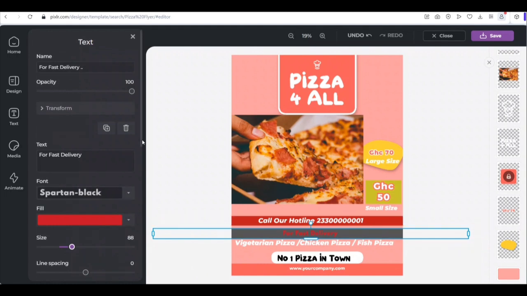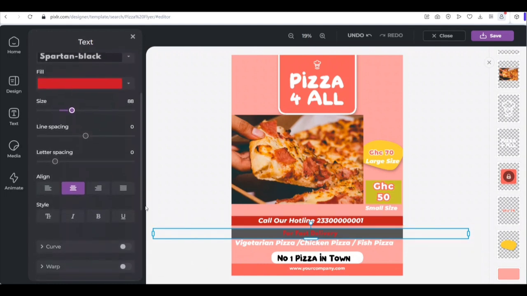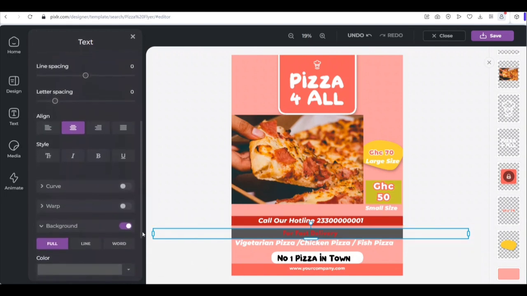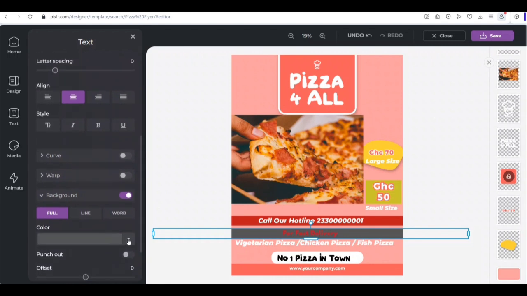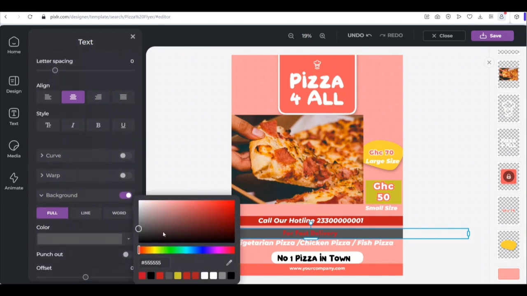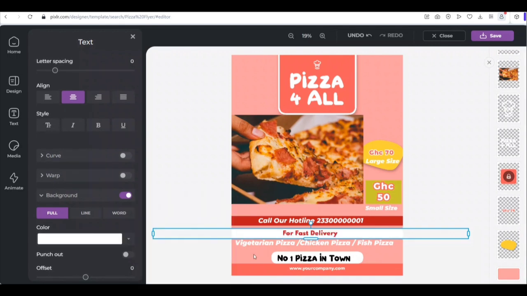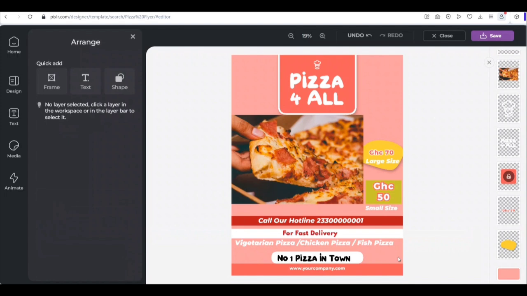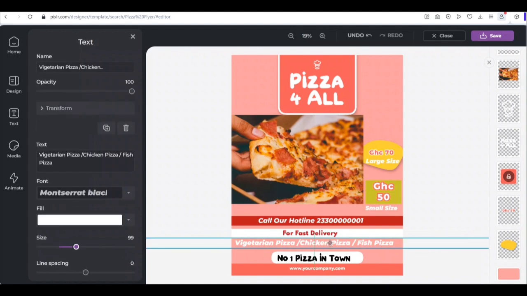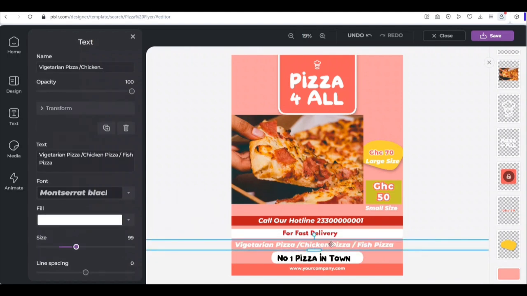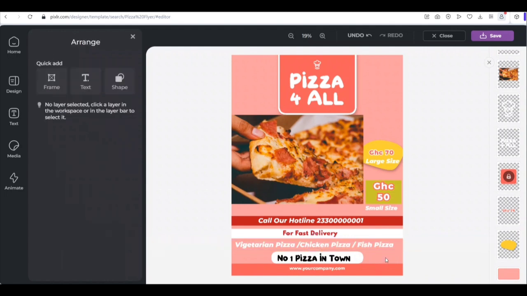So we click on it again. Then we hold this thing, pull it, and scroll down to background again. We look at background color, click on this, and then we want to use a white background color. We click on white, and then we click here, and then we have our fast delivery over there. We realize that this thing is too close, so let's click on this and bring this one down a bit to the middle. You click here back, and then you have it there.